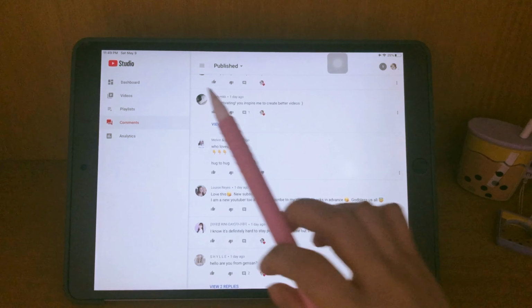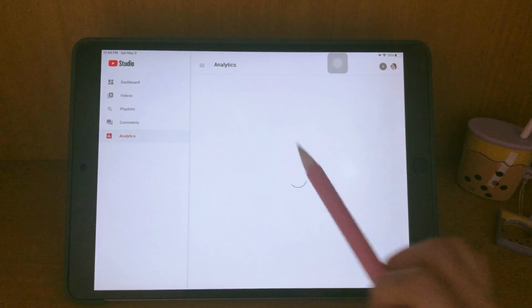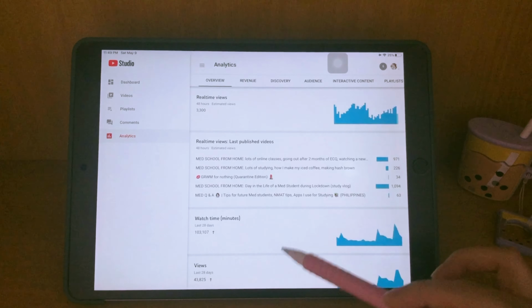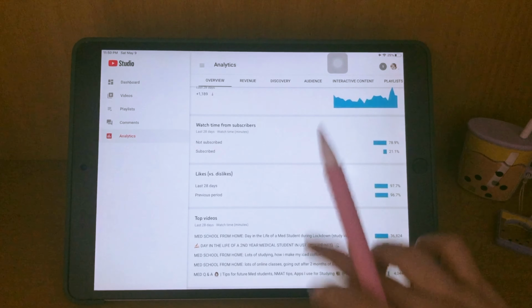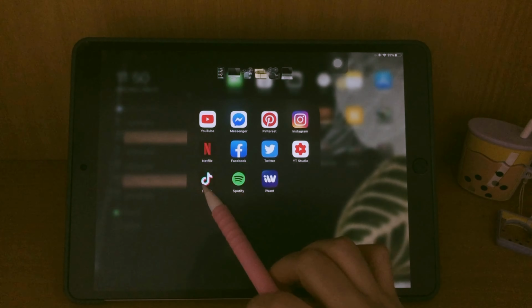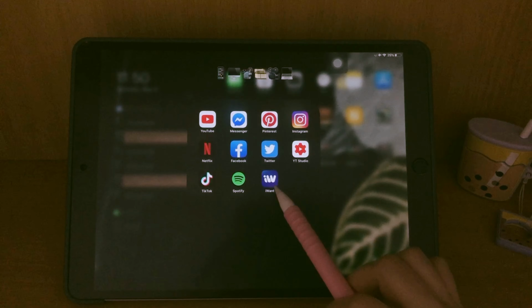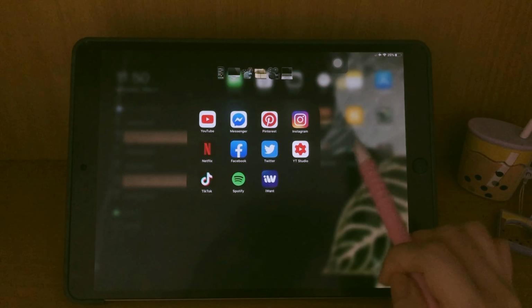And also one thing which I almost forgot, this is where I usually track the analytics of my videos. Next is TikTok, then Spotify, then iWantTV, which are not that relevant.